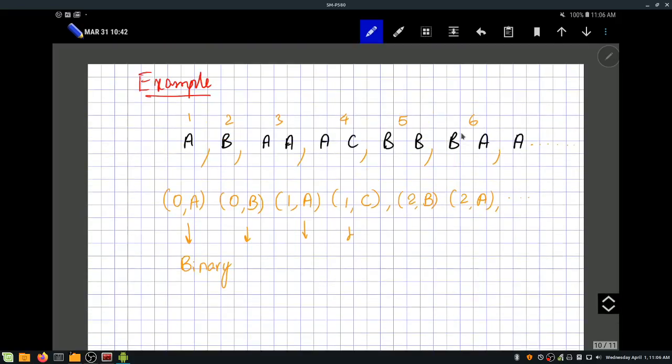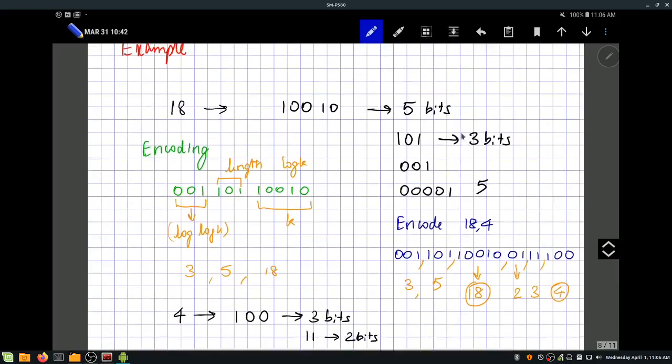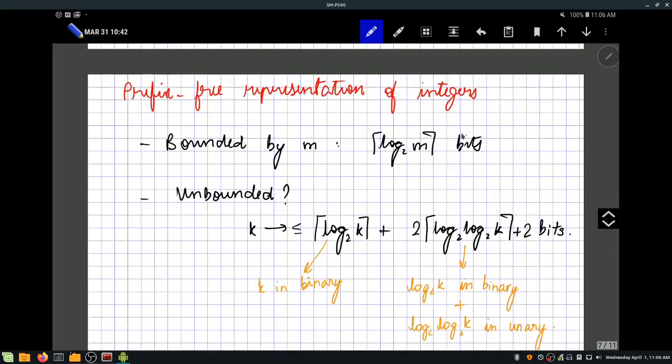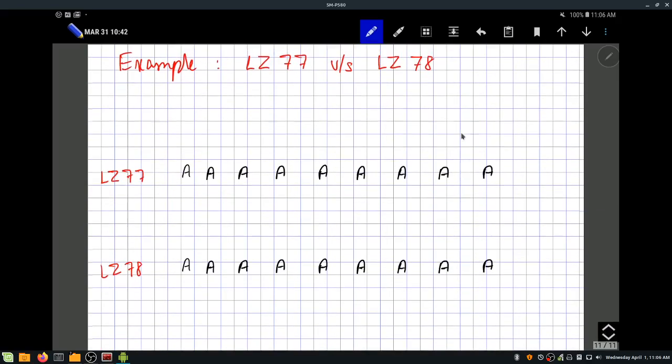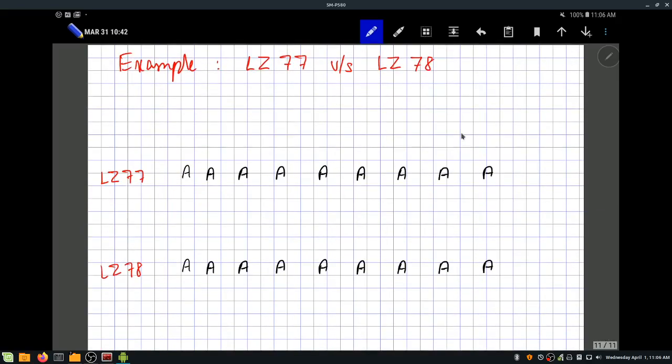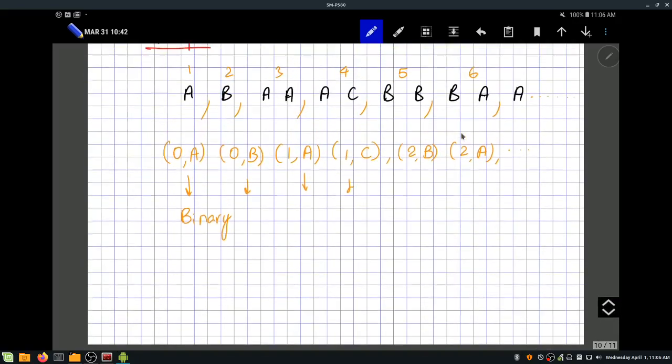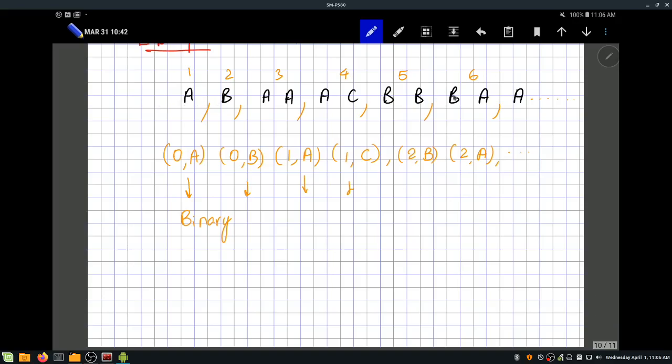And once again we can use this prefix free encoding of integers to actually store this. Now let's take another example which illustrates the difference between LZ77 and LZ78. Now if you think about it carefully, what you're doing is you're first partitioning the sequence into phrases. You're encoding each phrase as a pair of objects, and then you're storing each object in binary using some method, using the prefix representation, for example.